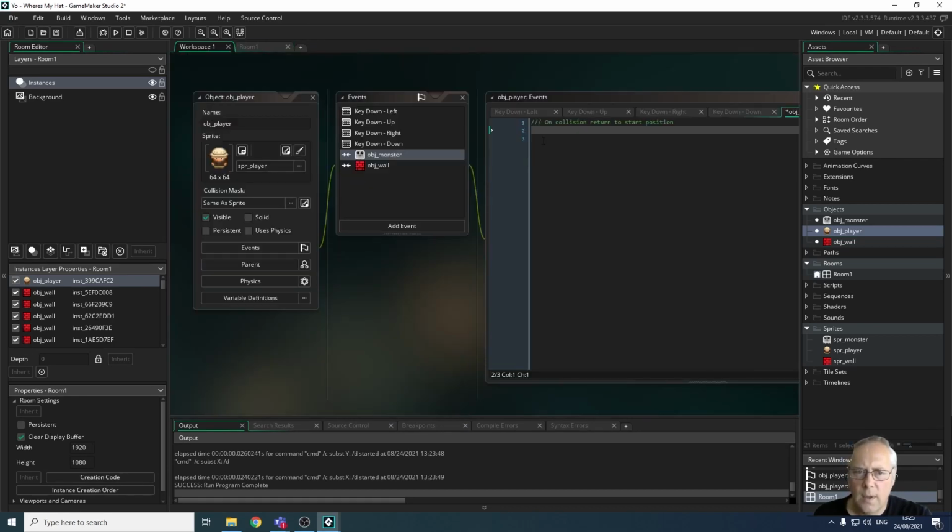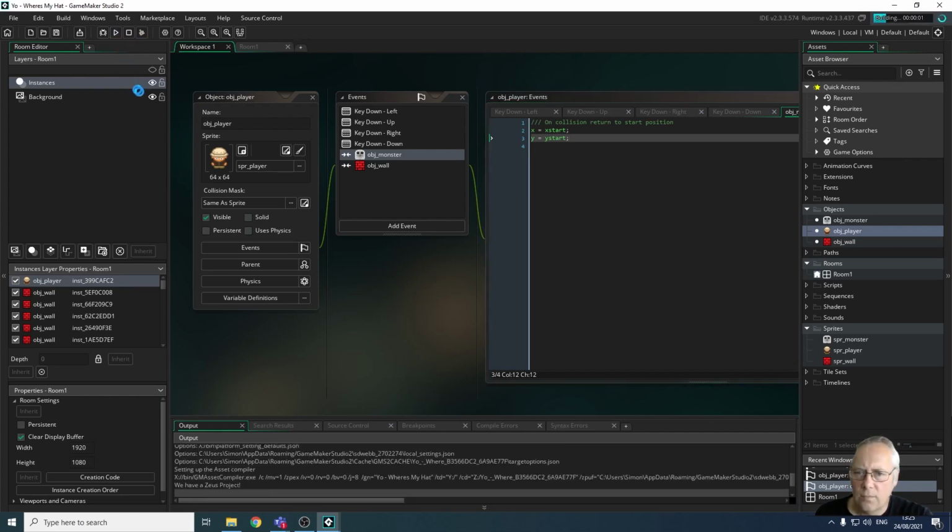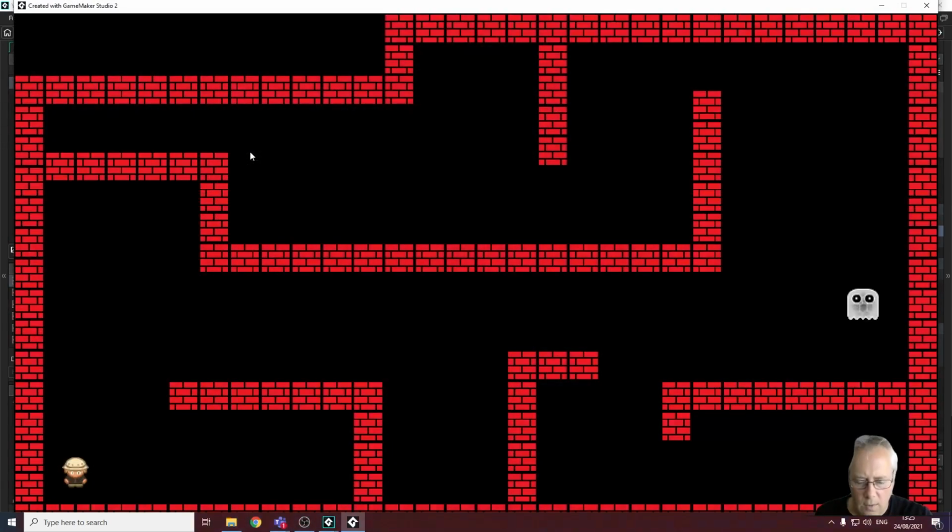So if I go back onto the workspace, I want to set the value of X to X start. That is the start position of the X value, and I want to set the value of Y to Y start. So what that will do is return us to the X and Y position that we start our level on, and I'll show you that this works by changing the start position of the character in the map in a second. So let's run the code, compile and test it, and see what happens when we collide with a monster.